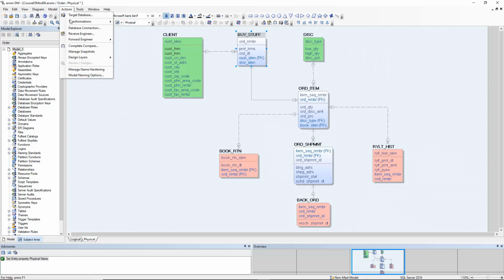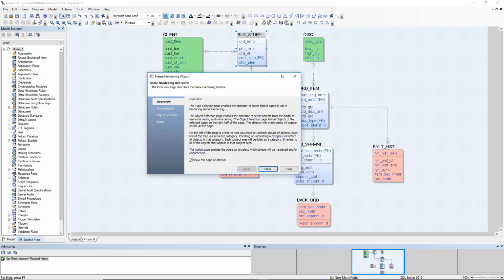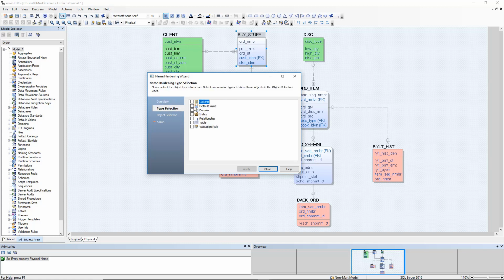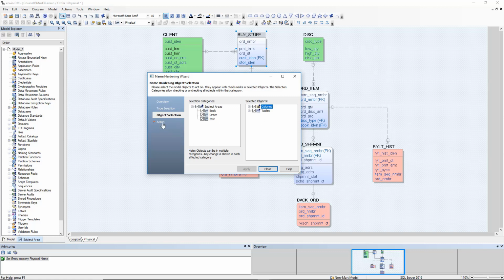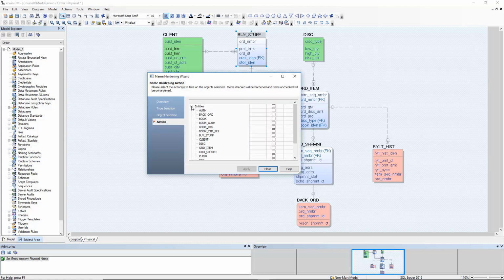Back to the Actions tab, Manage Name Hardening. Rather than going into the table editor and working on the individuals here, I'd just like to show you one more time the wizard. Type selection, column and table. Object selection, everything checked. Action. So the wizard lets us go from hardened to unhardened, but it doesn't let us control inheritance versus overridden.